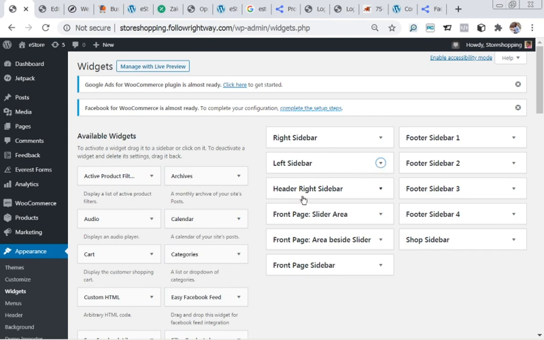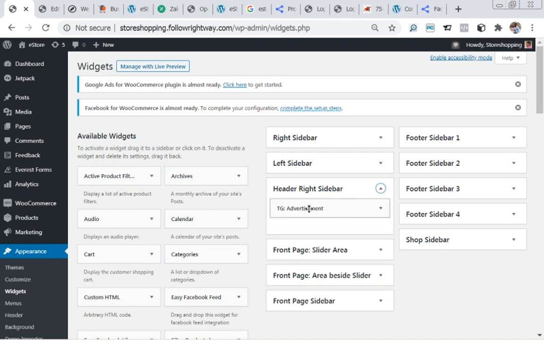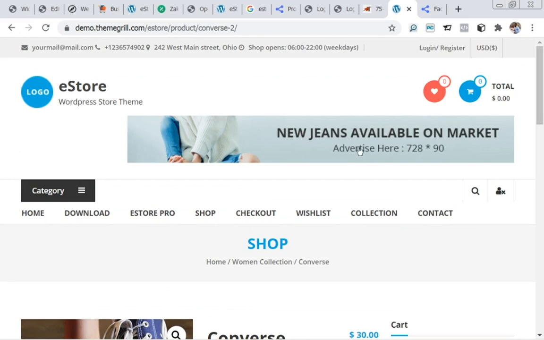So now the header right sidebar. Here is the advertisement. Let me show you. This is what they are talking about. This is the advertisement. So we are still going to work on this and these sections. Okay, so here we are now.